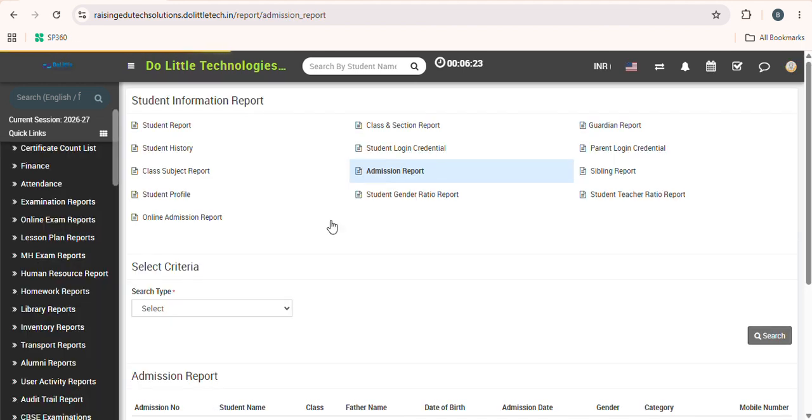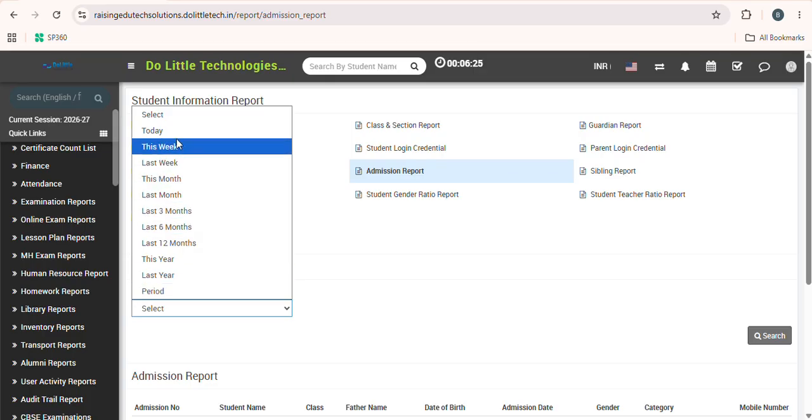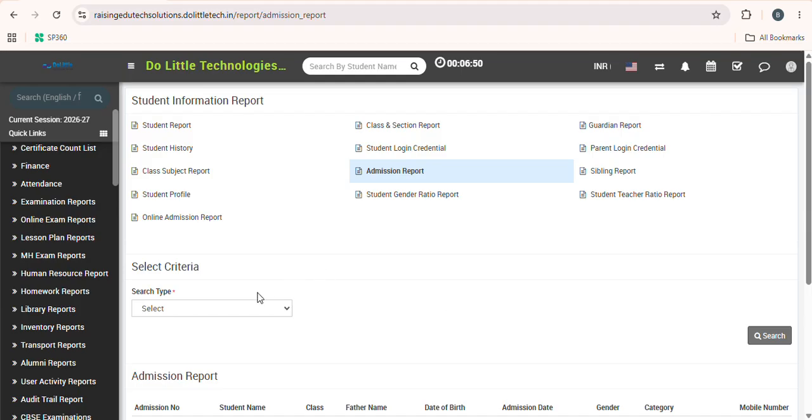Now we have admission report. We can firstly select the time frame as to which period you want to look at. If you wish to look at the admissions that have happened over the course of the last 3 months, you can select that. Similarly, this month, last 12 years or last year, etc. So there are many options. You can click on that.